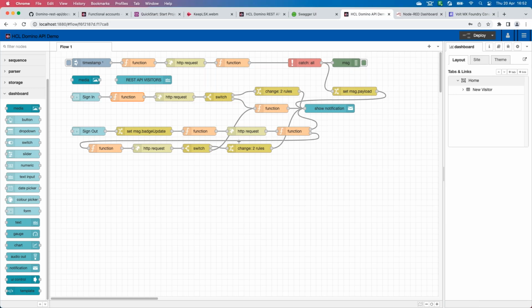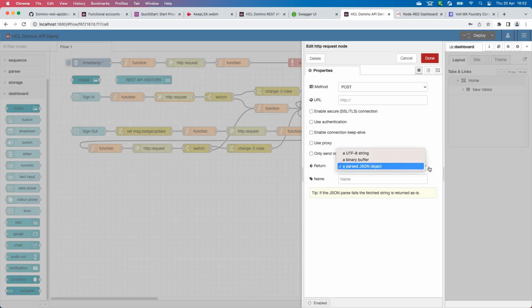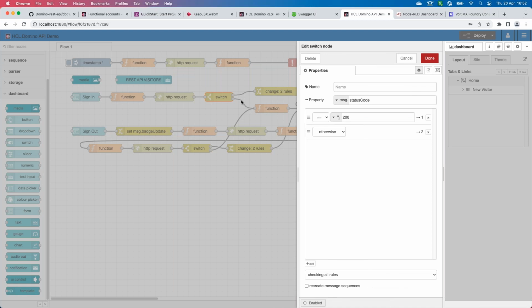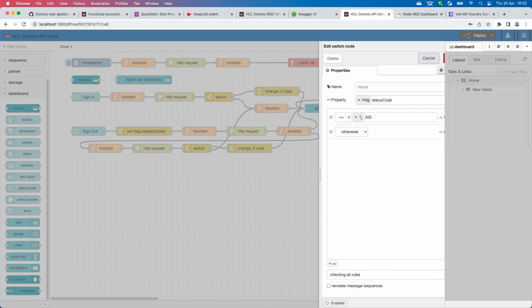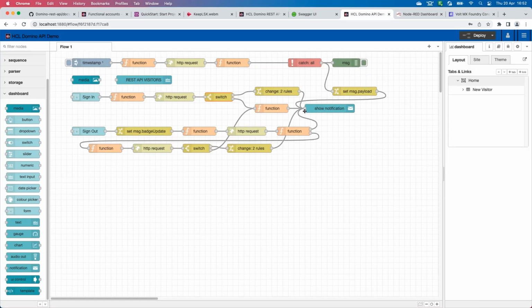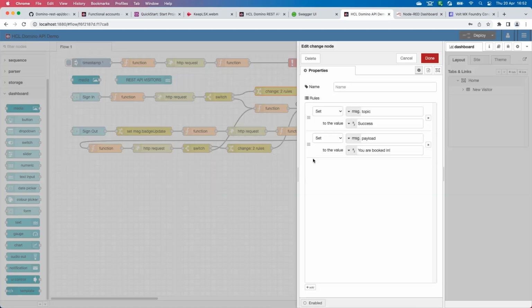By default, the HTTP request will bring back a UTF-8 string. We want to automatically convert that to a JSON object. And then if everything's correct, then we come up this first tree. If it's a 200 success from the HTTP request, if it's not, we come down the second one. And the success is just adding in a topic called success and a payload of booked in.